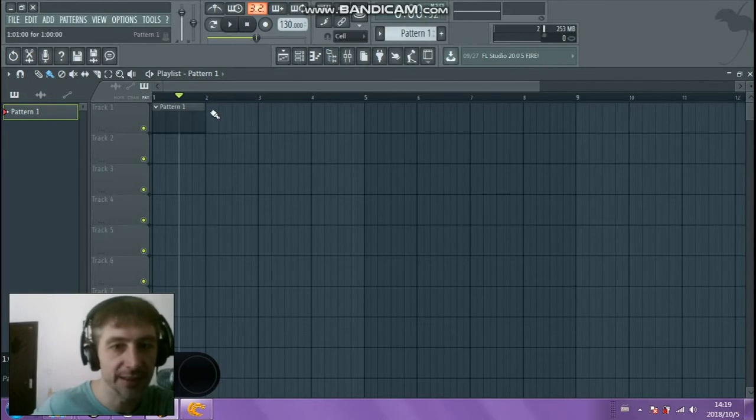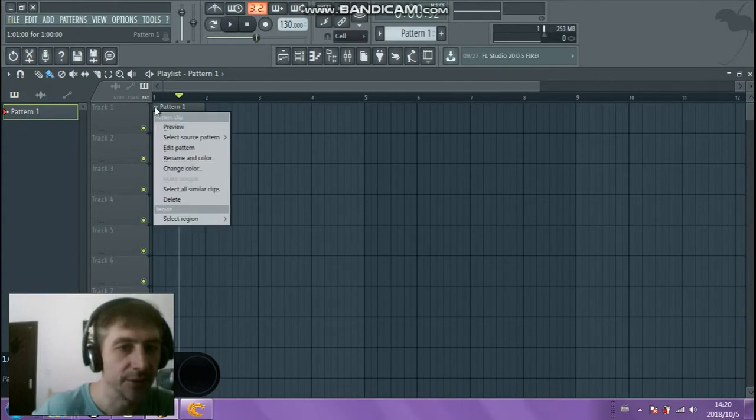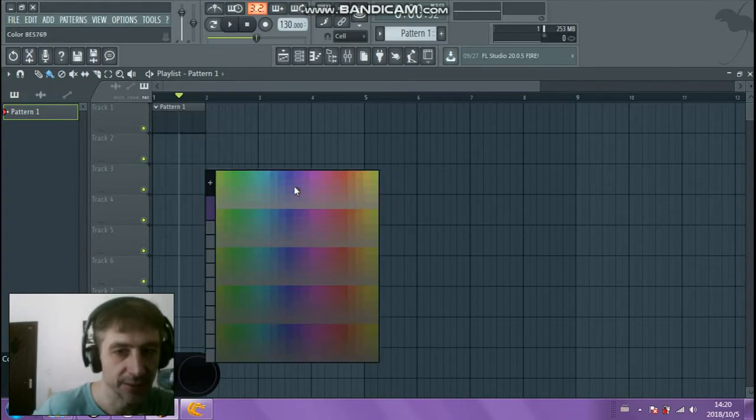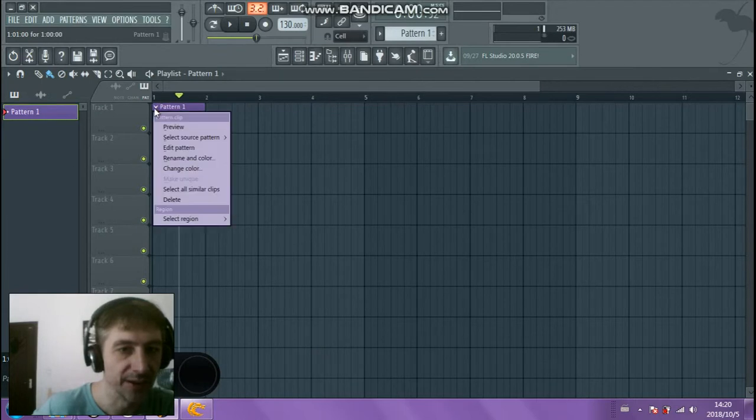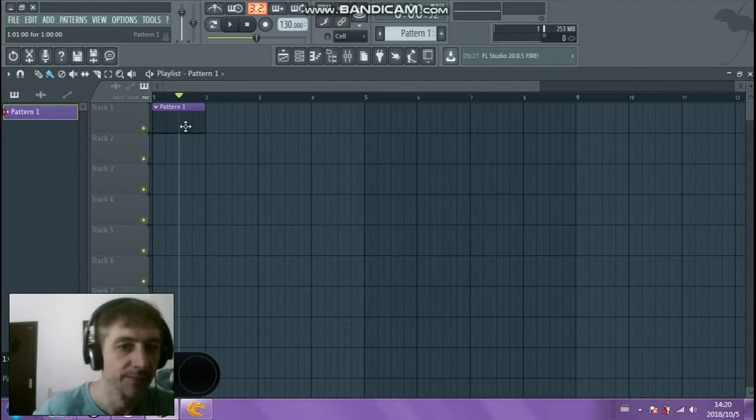So you've got the timeline here, the tracks going down, and then these patterns. When you start up the software, you'll have a brand new pattern called pattern 1. There's a little drop down menu just beside the P on pattern here. You can do things such as rename and change color. If I change color, I can choose blue, and now it's blue or purple.